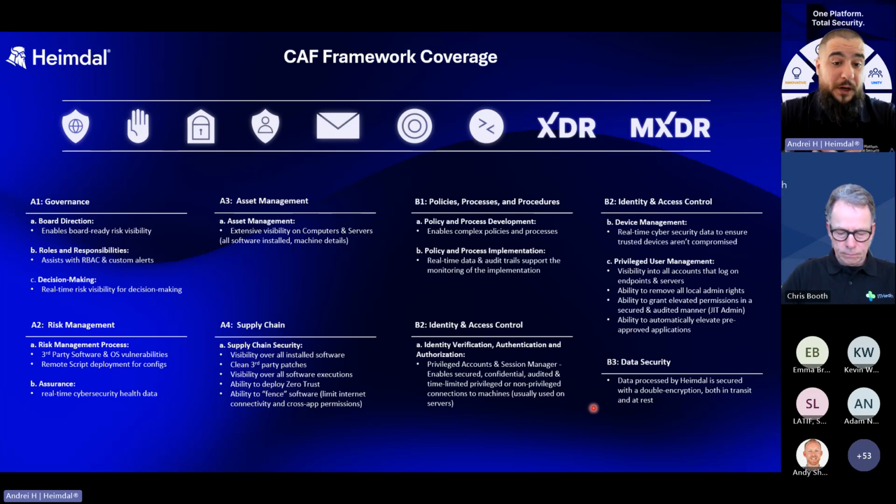Then you also have real-time data, audit trails, so that you can support and monitor the implementation and make sure that any changes are notified and visible. Then when it comes to identity access and control, you have a few special products in the Heimdal segment, which will definitely help you. I know that a few NHS trusts already use them, like Privilege Account and Session Manager, Privilege Access Management, and so on.